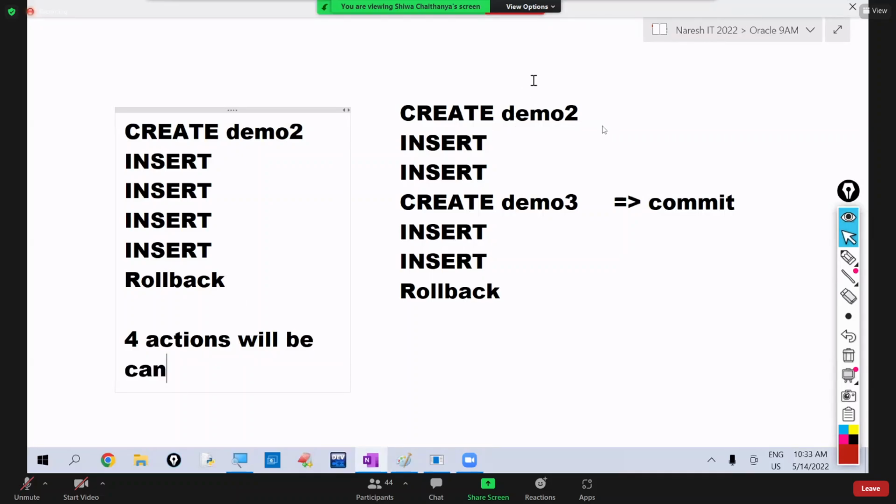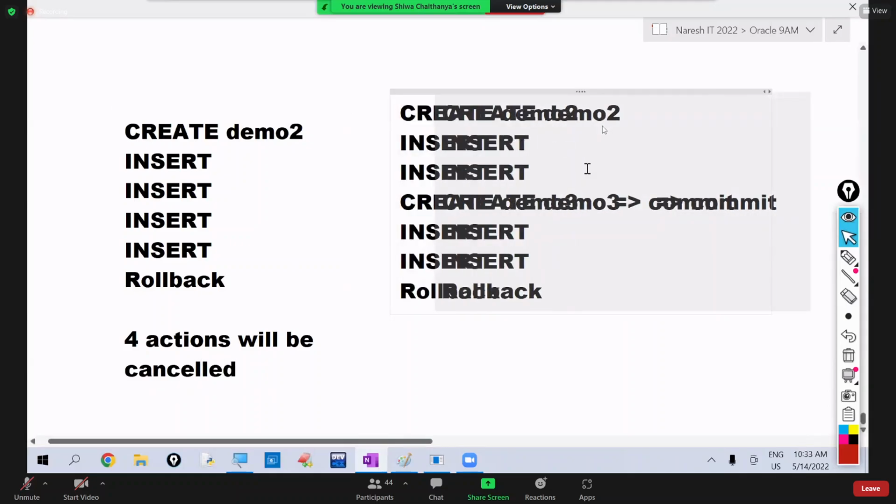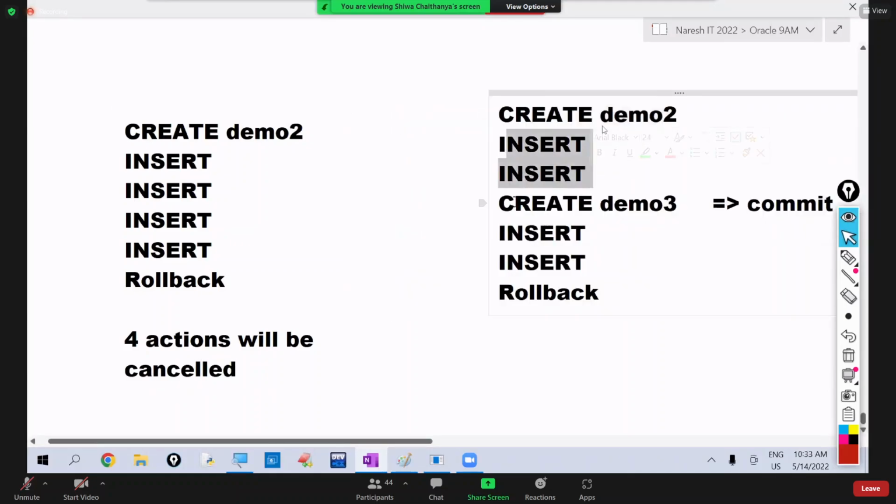See the second case. In this second case, after creating demo 2 table, we are inserting 2 records. After that, we are creating one more table and inserting 2 records. Then we are using rollback command. Okay, now how many actions will be cancelled now? 2 actions will be cancelled.